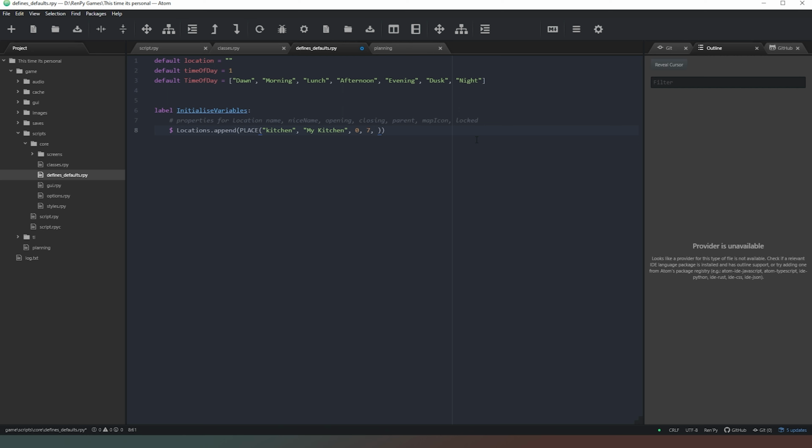Now, parent. In this case, we're going to say the parent location is going to be my_house. The kitchen does not have a map icon, so we're going to say false to that one. And locked is also false because we want it to be open. So there's our first property, our first location.